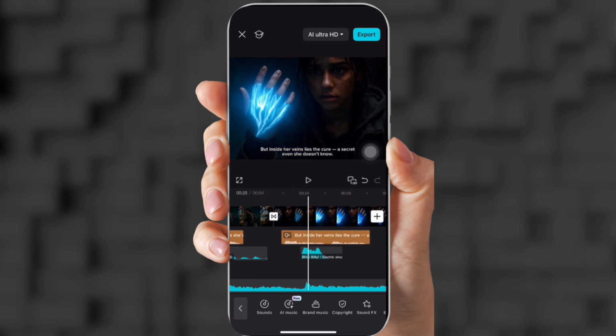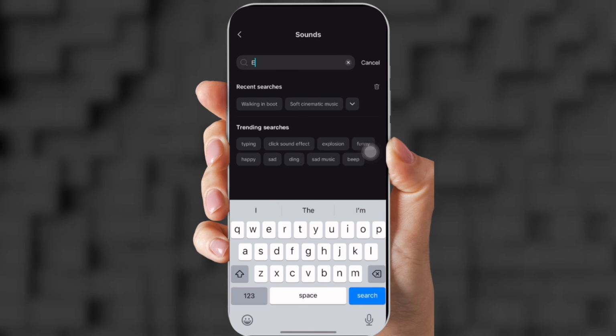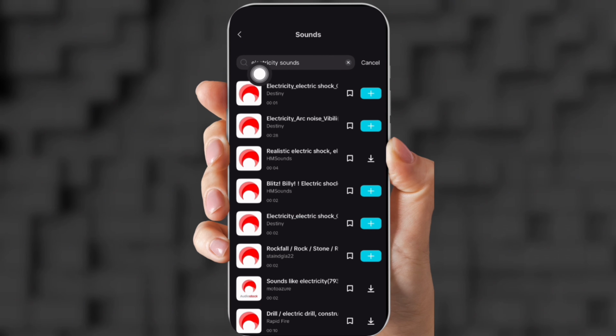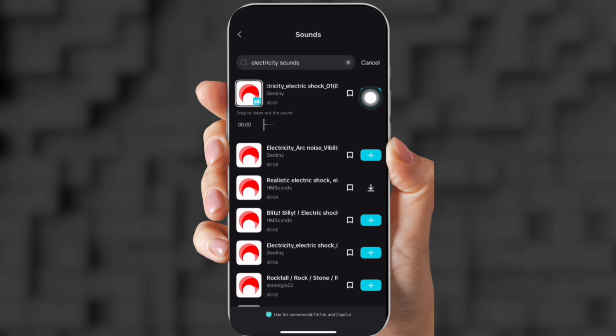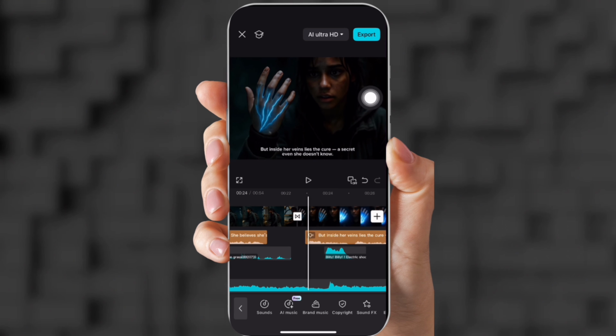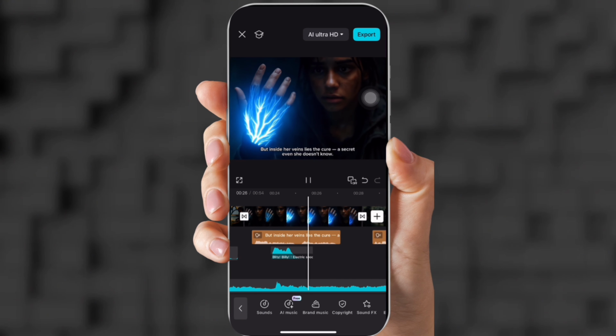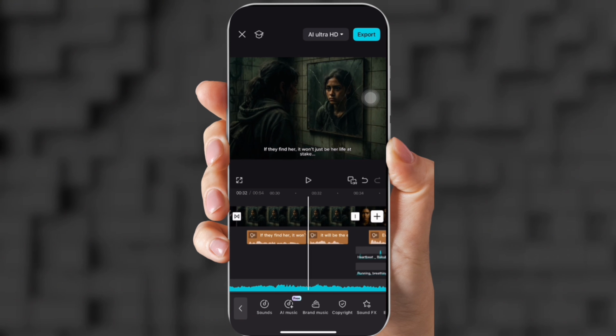And for when her veins glow in her hand, I put electricity. So I'm going to look for an electricity sound. And there's a couple that will pop up. So you can use whatever one you want, but I use this one. And then I just stick it in, make sure it doesn't override the narrator and the music. You can just turn it down if you like, or you can keep it up.